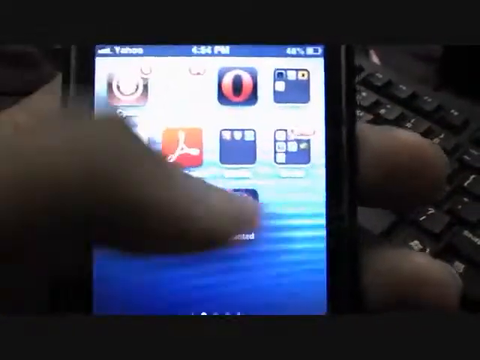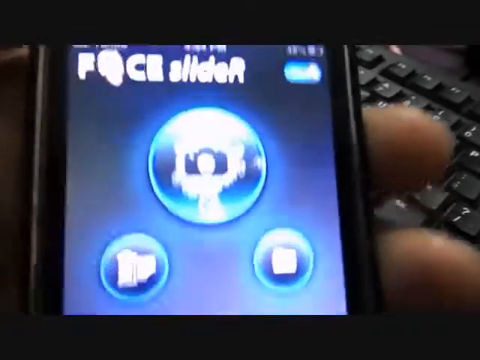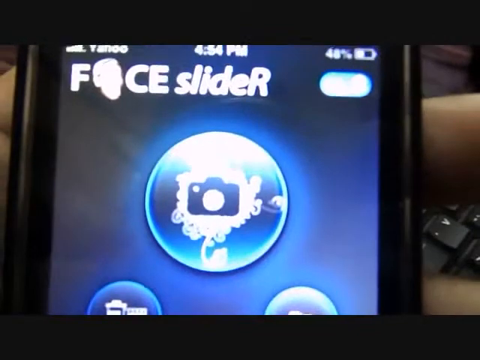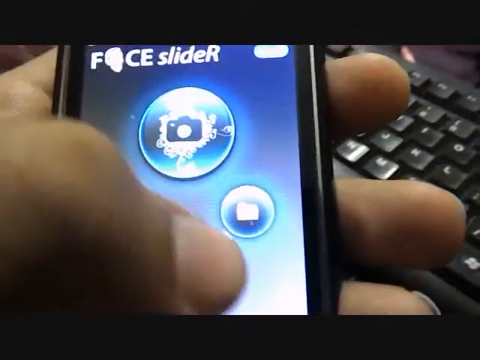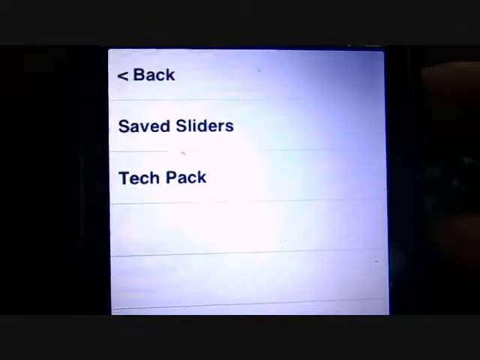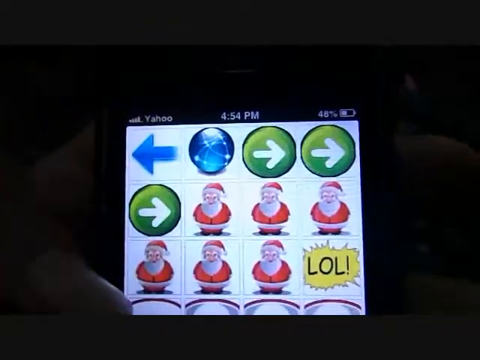So let me show you that. Here we go, here's the app. So let me open it. Here we go. This option allows you to take your photo and use it as a slider. Otherwise you have some other options like this. You can use the tech pack already available, or you can use the saved sliders. Like, I have some sliders saved right here.